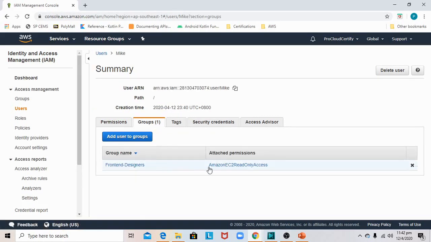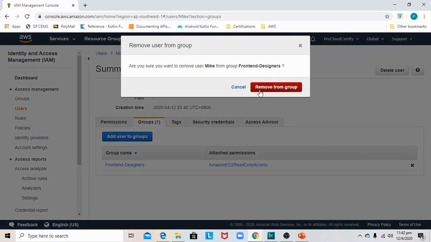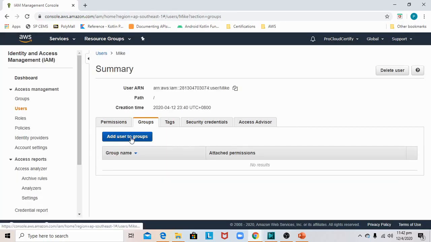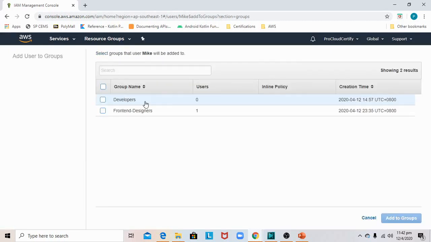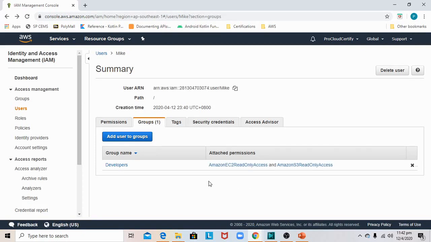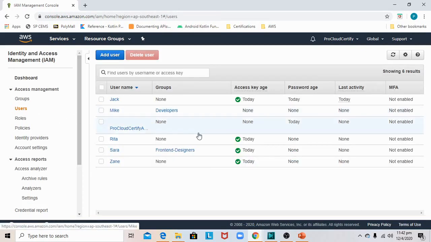So first, let's go to Mike and go to groups. Okay. So what we want to do is remove him from front-end designers. So let me do that. Remove him from the group. Okay, and add user to the group. So Mike is supposed to be part of developers. That's right. So that's done. Okay, now go back to users. So now that's right. Mike is coming correctly as developers and Sarah as front-end designers.